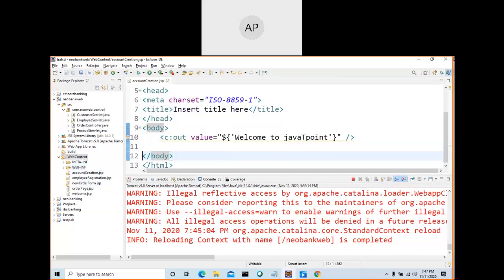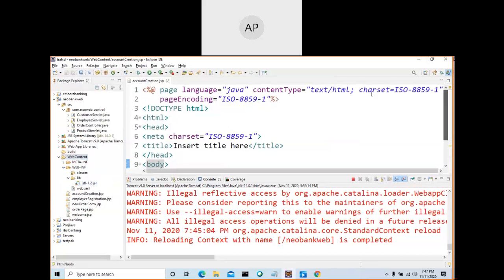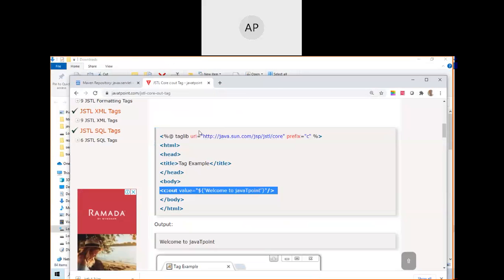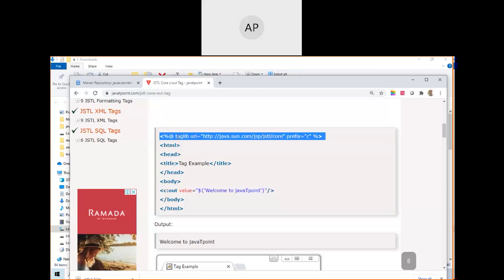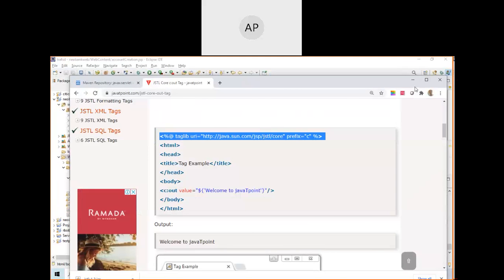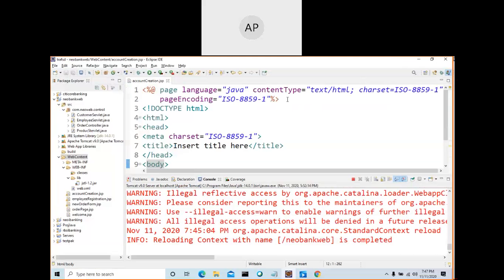I will explain all these things. Just we will try to do this in the body here. Paste. See, you are getting an error. What is the error? Unknown tag. See, this c tag is an unknown tag. Why? You added the library. Inside that JSTL library, all the logic is there. But you need to import that one here. You need to import the core tag.